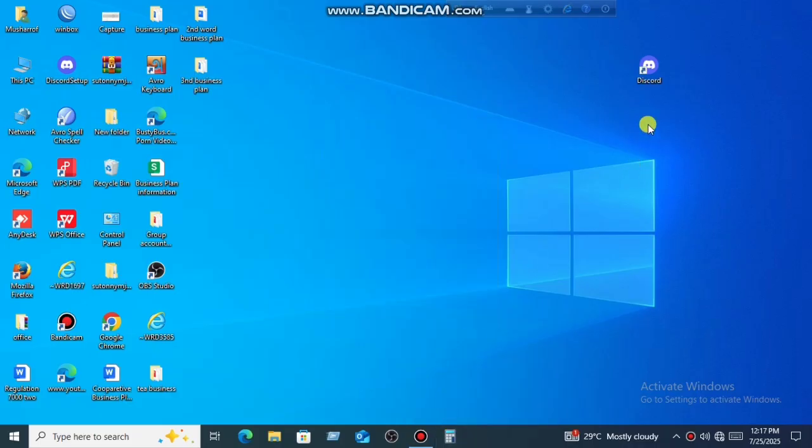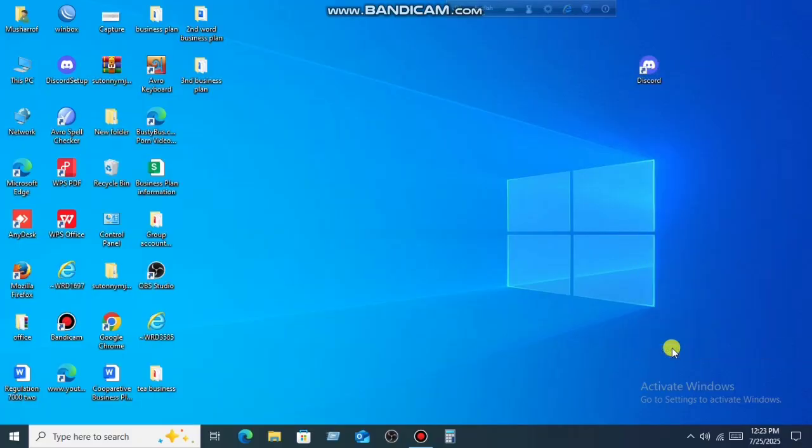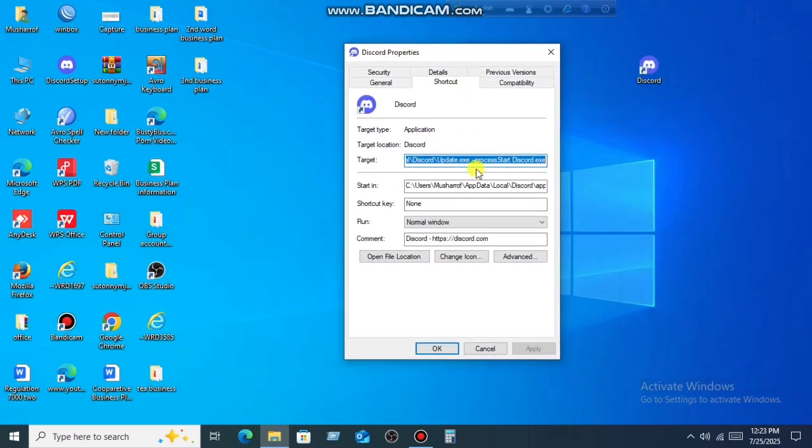Now go to Discord icon, and right-click on your mouse. And then select Properties. Click on Open File Location button.